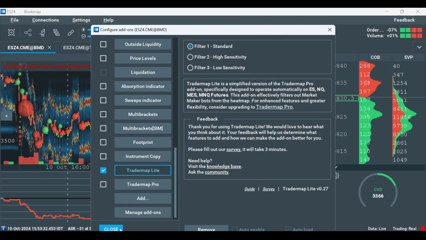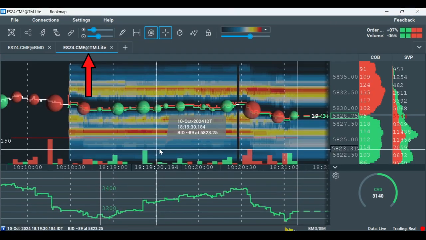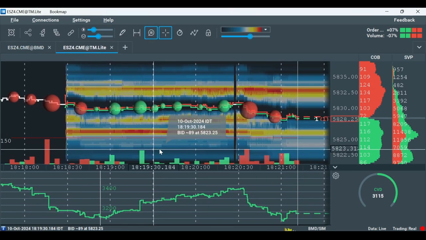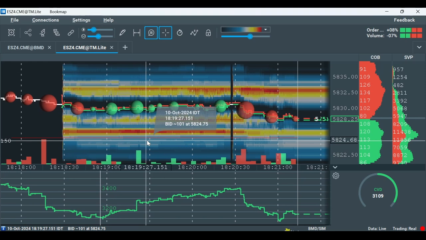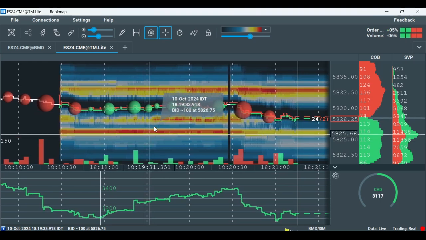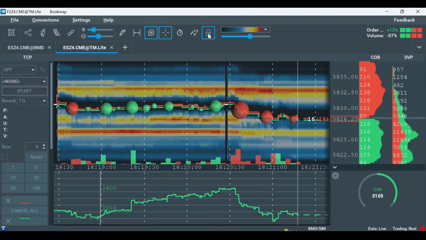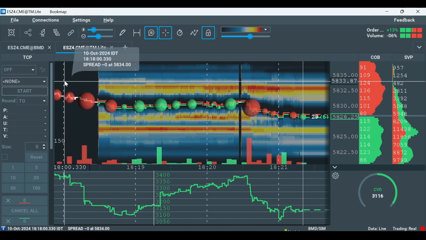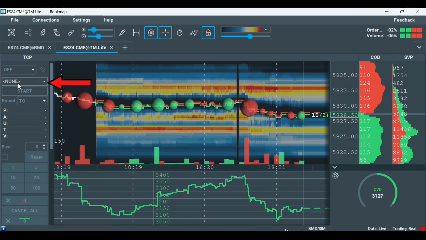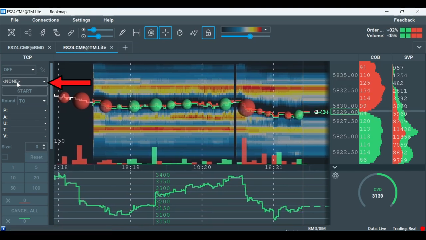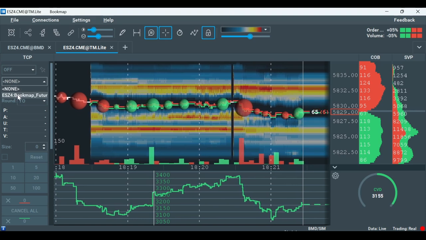Whether you decide to trade through the regular chart or the TraderMap Lite chart, the next thing you need to do is set up the trading connection on the relevant chart. Click on the padlock icon to enable the trade control panel. Then, click here to display the available trading instruments. Select the relevant competition instrument.